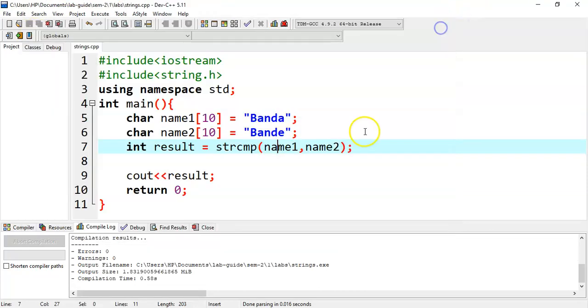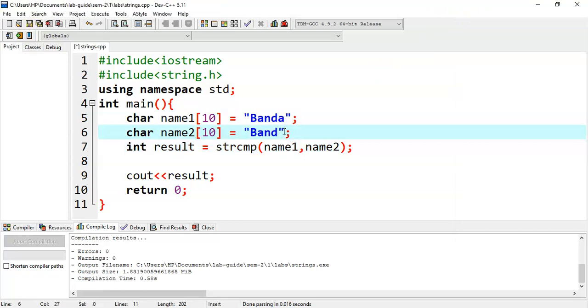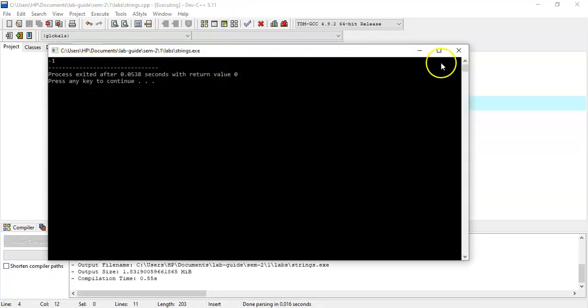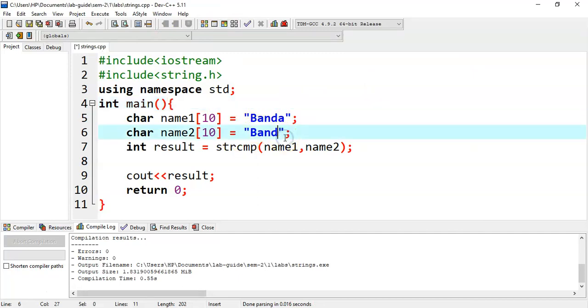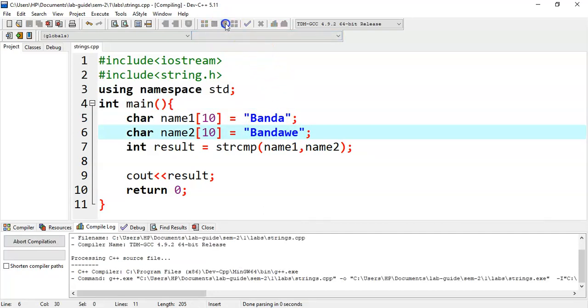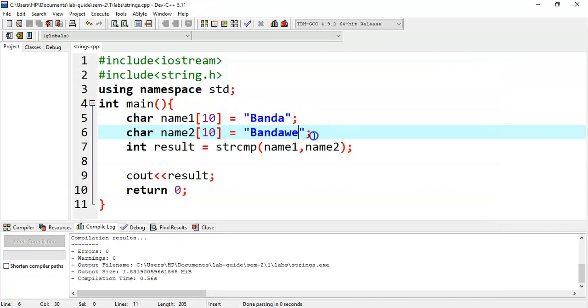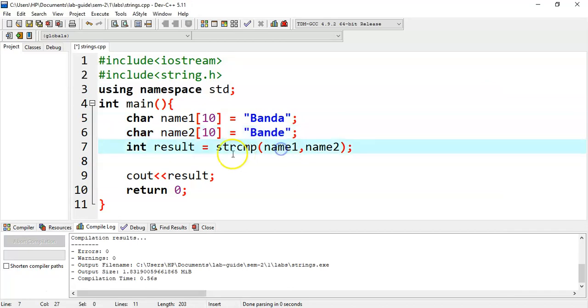So if we have Bandu, then it will give us a negative, but the number of negatives will be changing. It's not always that it will be giving us -1. Okay, it's changing with only 1. Okay, let me try to change Bandau. Yeah, so it will be okay. Fortunately, this one is just giving us -1, but it's not always -1. It can give you any negative number, but this one is just giving us -1, so we are good to go with that. But it can give you any negative number to indicate that the first one is less than the second one.